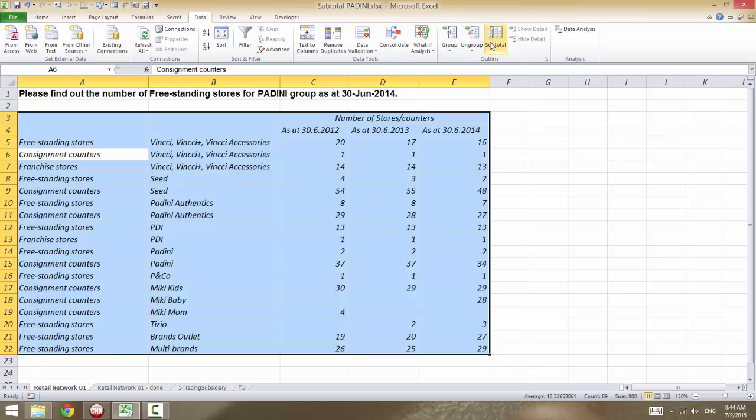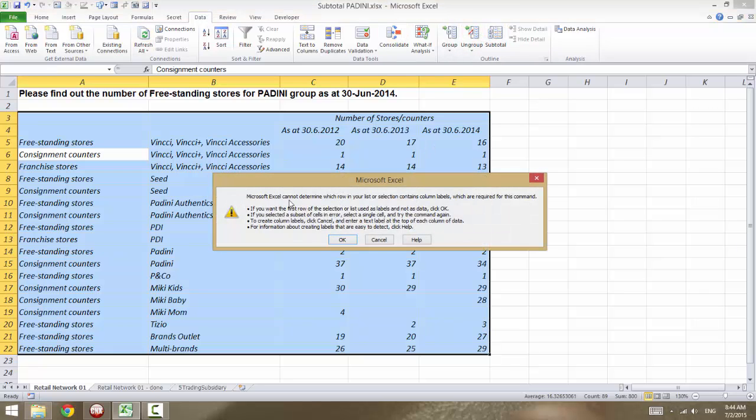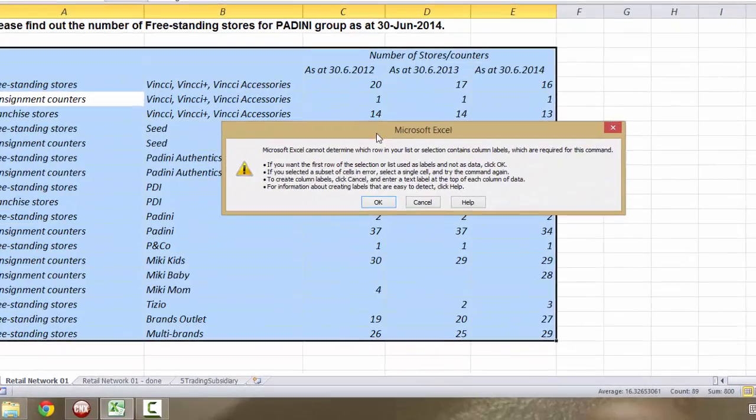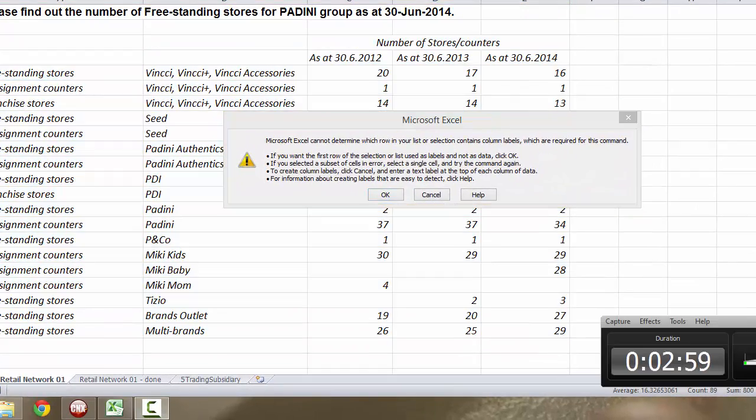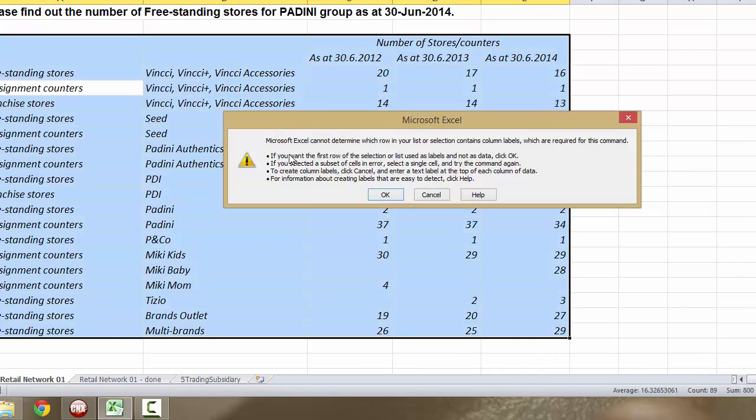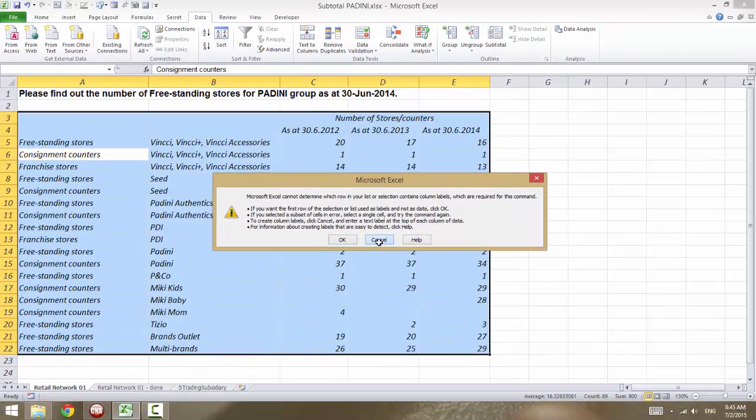They go to data, subtotal, and notice that it says it cannot determine which rows in your list contain column labels. The column labels referring to here: this column has no label, this column has no label. So that's why it doesn't allow. It does allow you to create a subtotal, but it's not really good. So in order to continue, we will create a column label by clicking cancel.